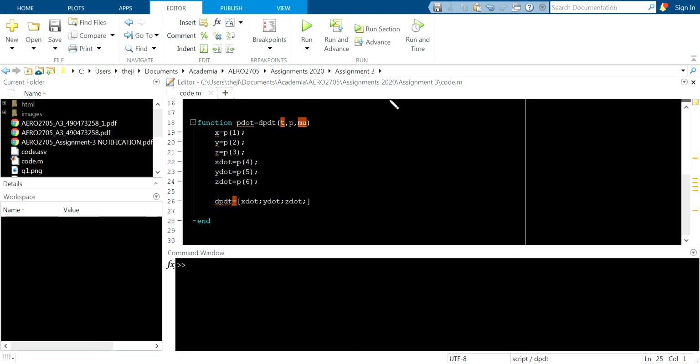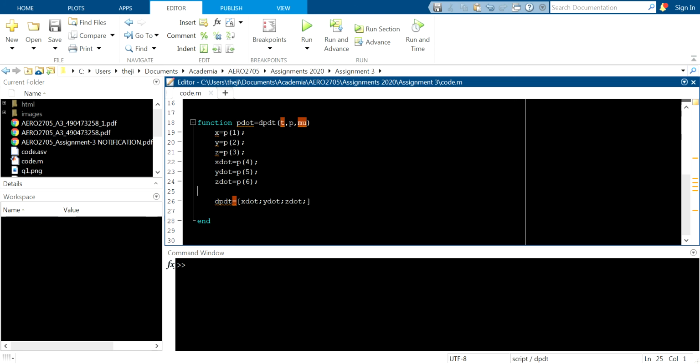Now we haven't actually defined what r is though, so we should do that over here. So r is just going to be the magnitude of x, y, and z. It's going to be the distance that the planet is away from the sun. So I can just define it as the square root of x squared plus y squared plus z squared. Alternatively, you could also just define it as the norm. Norm takes the length of a particular vector.